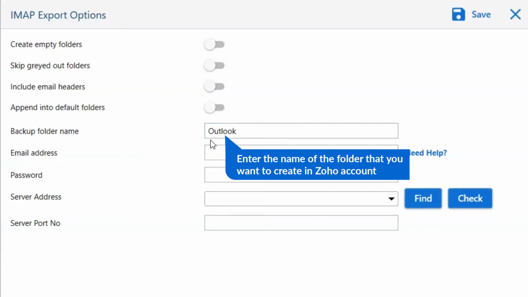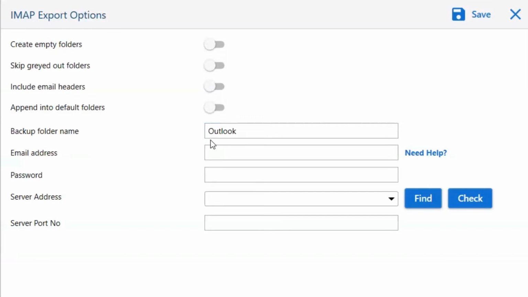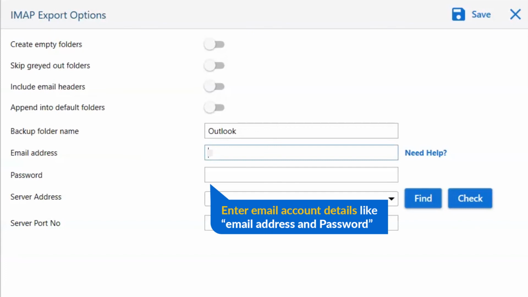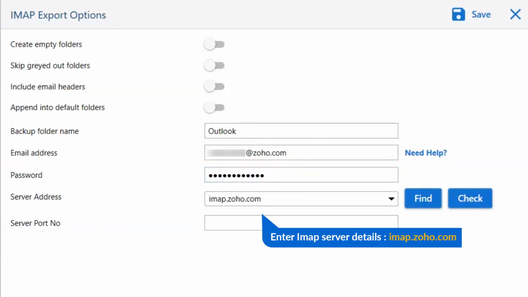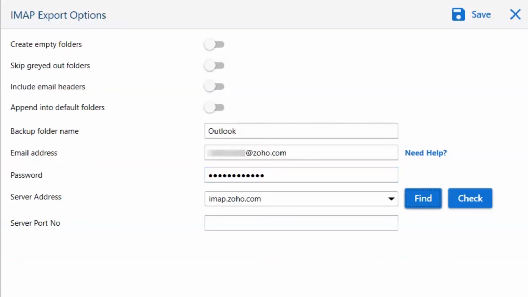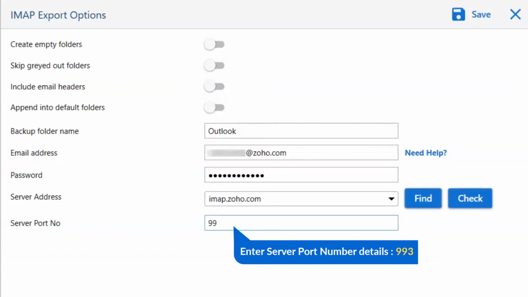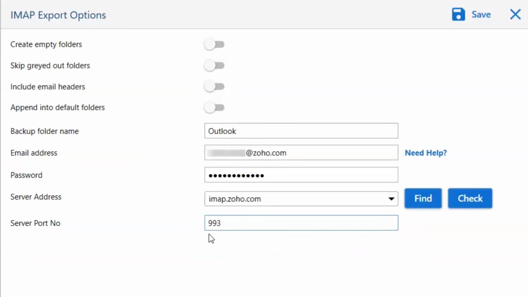Enter the name of the folder that you want to create in the Zoho account containing the Outlook files data, like we have Outlook. Enter the Zoho Mail credentials like email address and password. Enter the IMAP server details of your account. Enter the server port number details of your account.